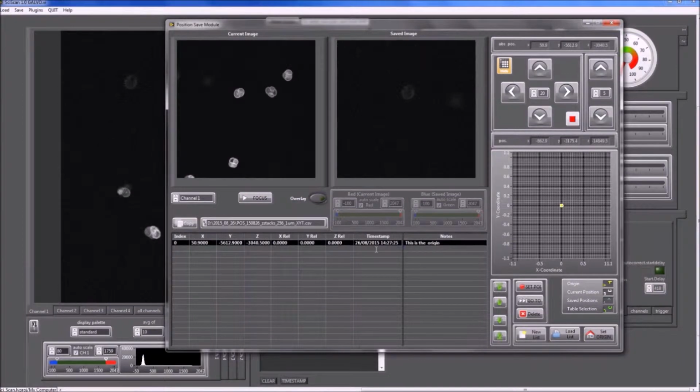In an actual experiment scenario, you will want to choose your origin carefully. It should be a recognizable structure that can be easily found at the beginning of an experiment, such as maybe a unique blood vessel pattern near the surface of the brain.